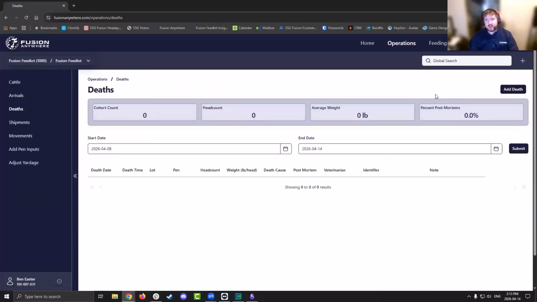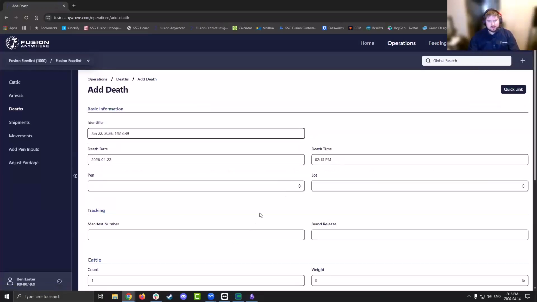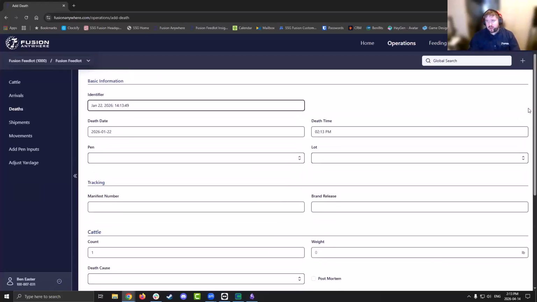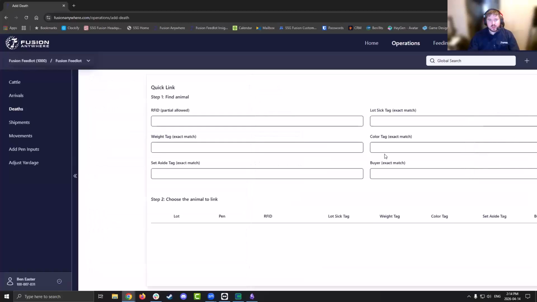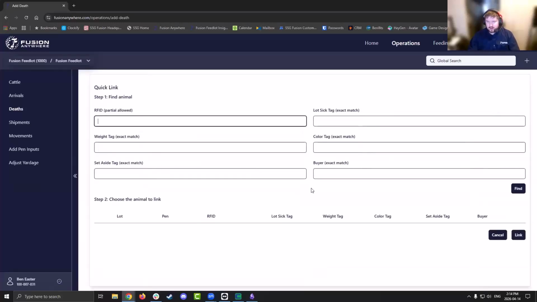Jumping down to deaths, again, add the button, or click the plus button at the top, whatever you guys prefer. It's very similar to the way we have it set up in Fusion, other than we have this quick links button at the top here. So, animal linking, same as in Fusion. We're trying to make it a lot easier for people to be able to find these animals in particular.